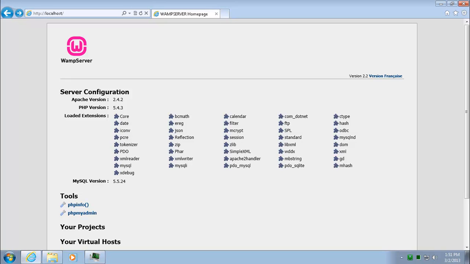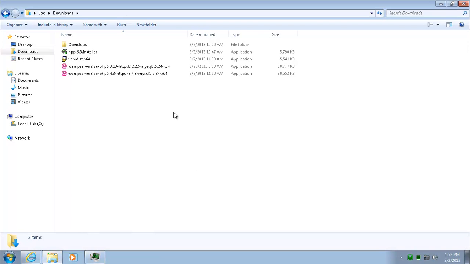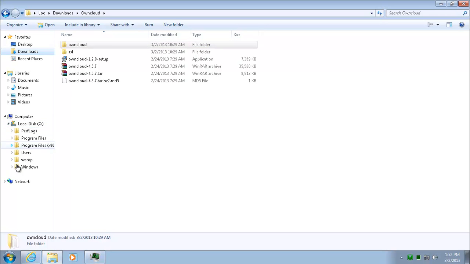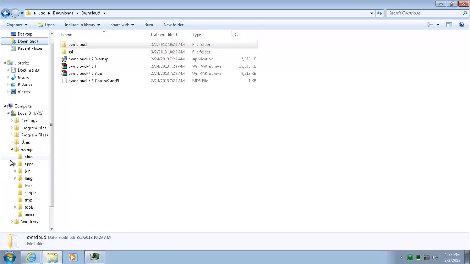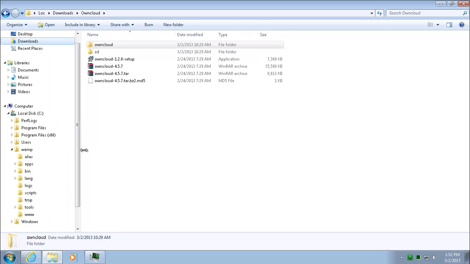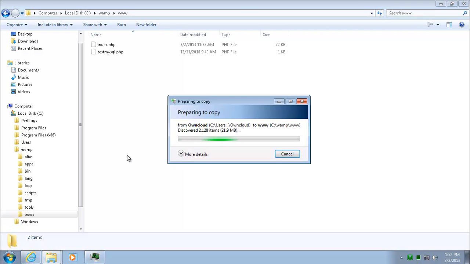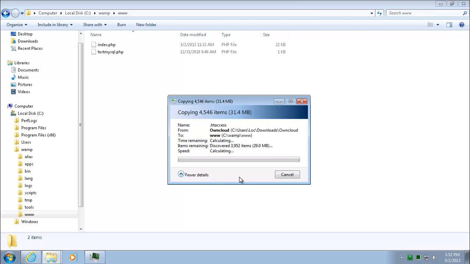Okay, now that we've done that, we're going to go through and start to configure ownCloud. So what we'll do is we'll take the extracted folder, I'll copy that, go to where the Wamp folder is installed, and under www paste the whole extracted folder in there.